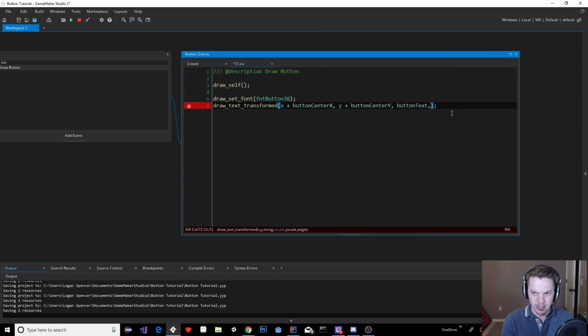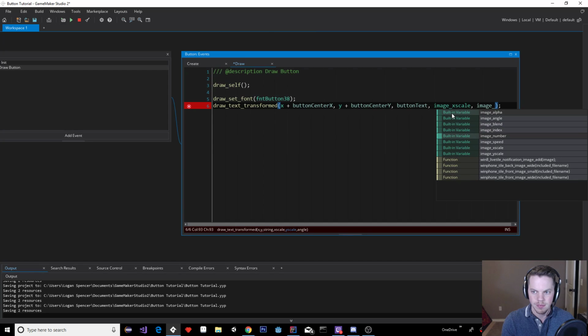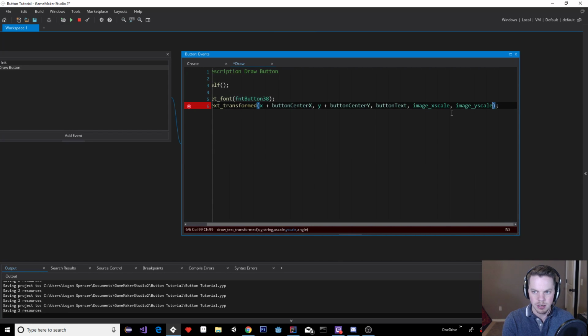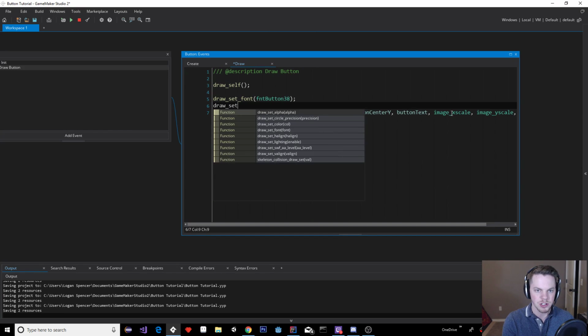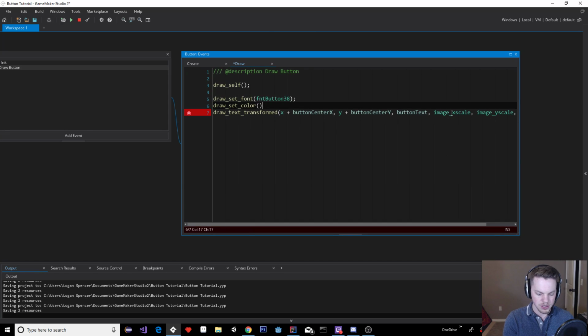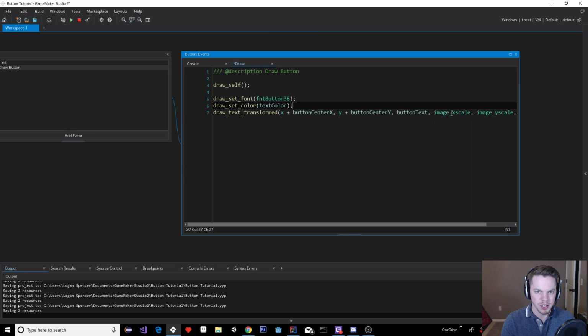All right, so let's go ahead and try it. We're just going to do image X scale for our X scale and image Y scale for our Y scale. Pretty easy. And then the angle is just going to be 0. There we go. One more thing we need to do is actually set the color of our text. So we could simply say draw set color, and this is going to be text color. It's that second property we set.